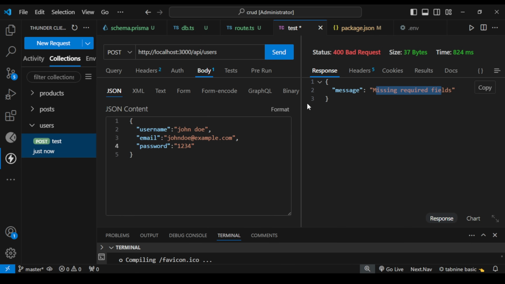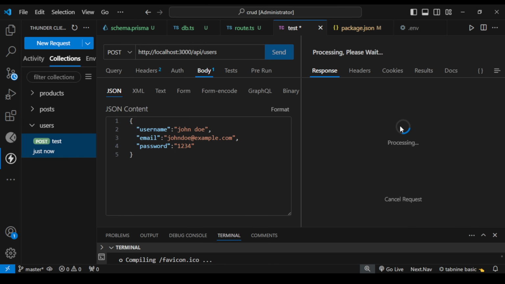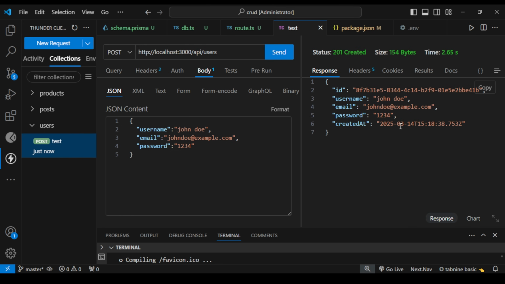If we do not have an error, we're going to get a status of 201. Great. Let us see. Perfect. This is beautiful. We have an ID. That means a user has been created successfully. We have this unique ID. We also have a username, an email, and the password, and also a timestamp that we provided. This is beautiful.